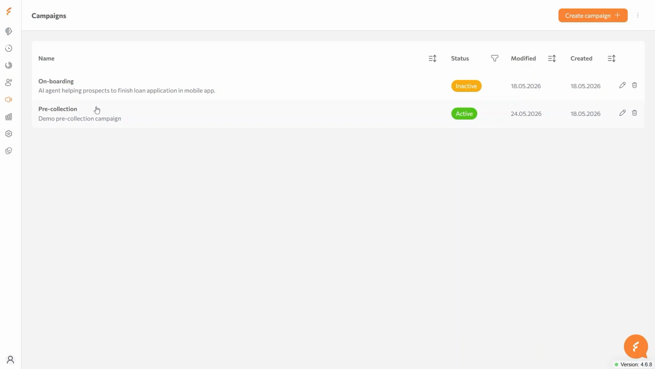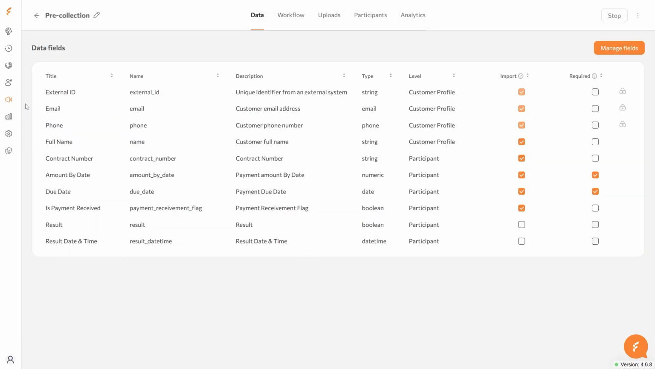You can now create new visual campaigns in the Campaigns module. Campaigns allow you to orchestrate complex outbound scenarios without coding. In this example, we will look at a banking pre-collection campaign that automates customer communications before the payment due date.